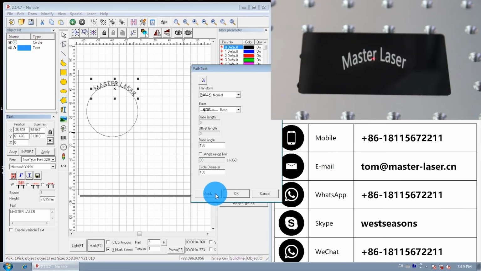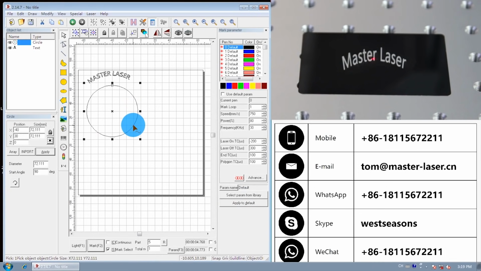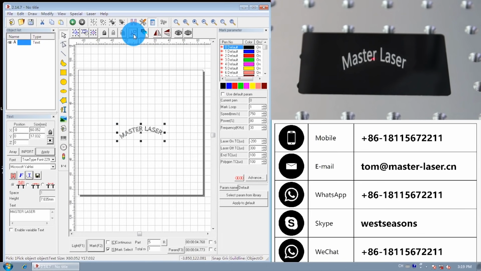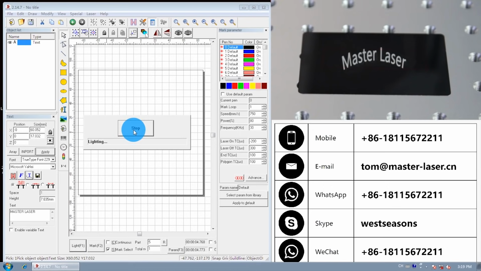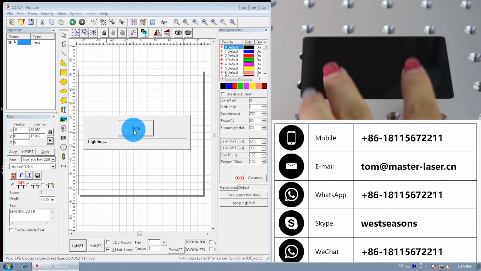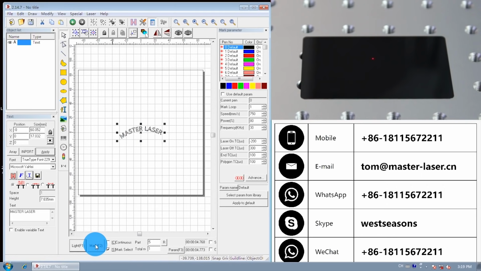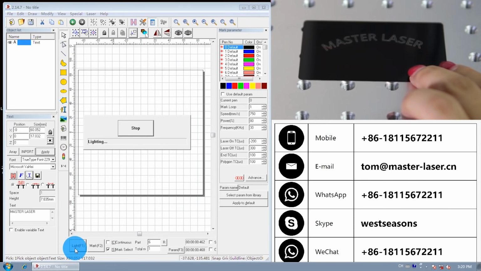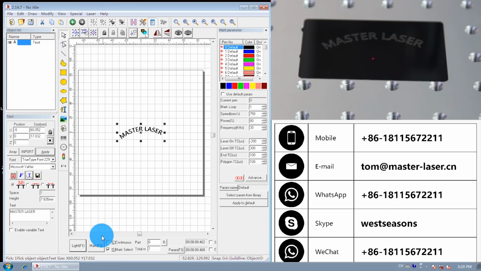Finally, we can change the text diameter to 100 millimeters. We are now changing the text diameter, not the circle we first drew. Because Master Laser is the chosen area, delete the circle we first drew. Mark. We can hatch the text. Mark.